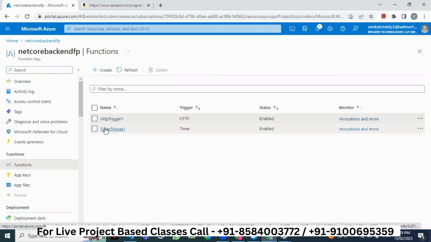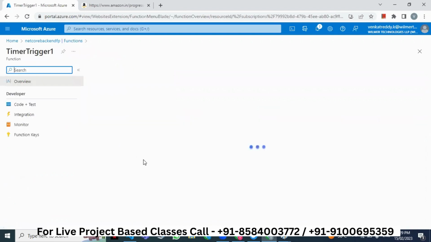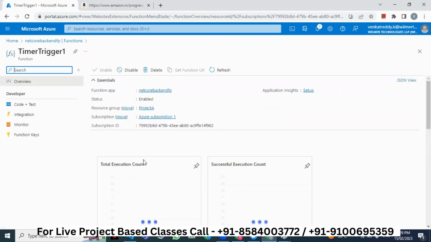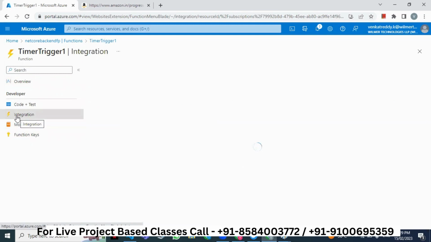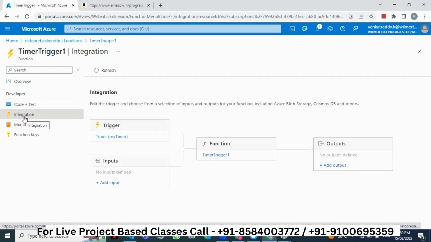For that, guys, you need to write a timer trigger. Timer trigger means no one will actually invoke it. A timer will invoke it. For example, you just click on the timer trigger, and click on the integration button. HTTP means someone will click a button, then that will be triggered. If it is a timer trigger, you can see there is a timer set for this function.